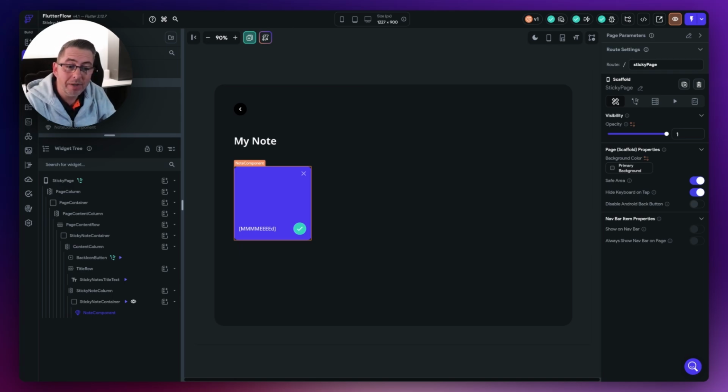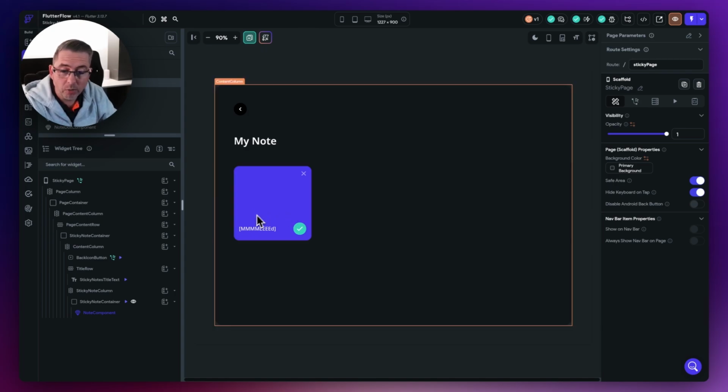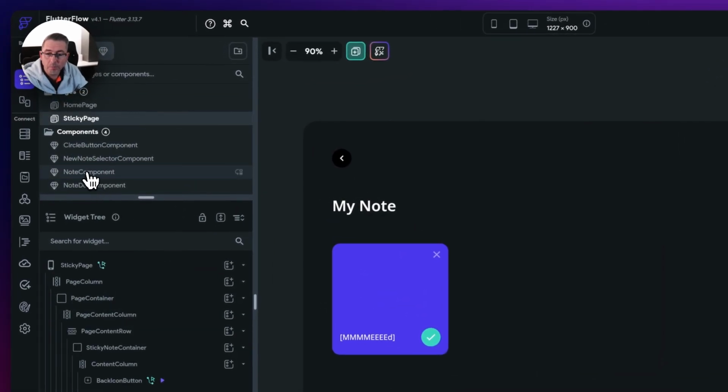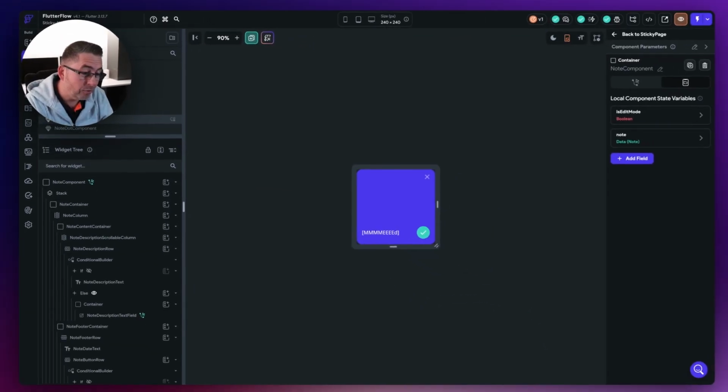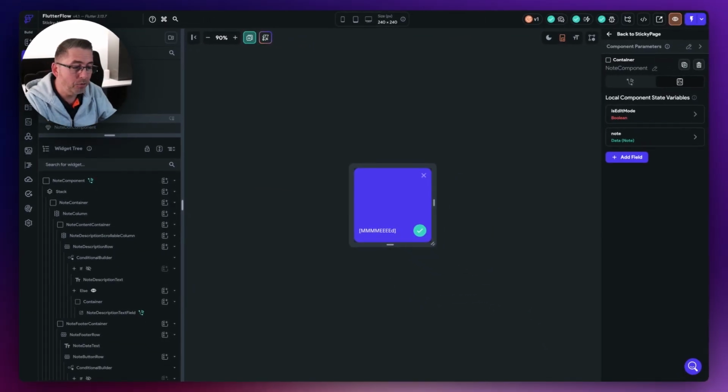So let's now go and add in a confirmation alert to actually say, do you really want to delete that? And that's quite straightforward to do. So we can go into the actual note component itself again, because this is a component. The great thing about this is we can do it in one place. We don't need to do it in many, which is great.